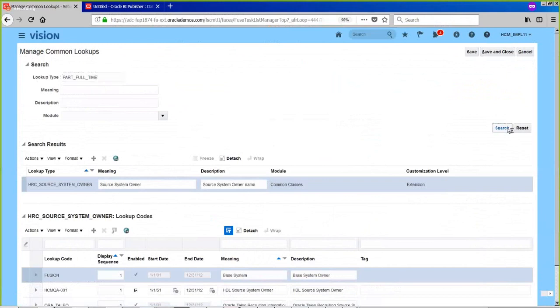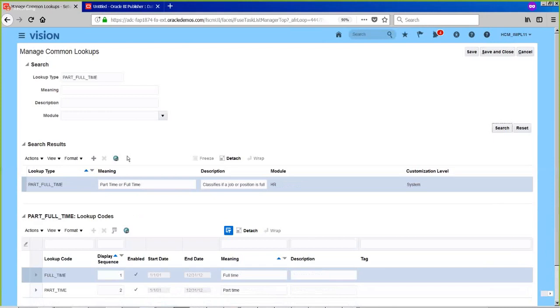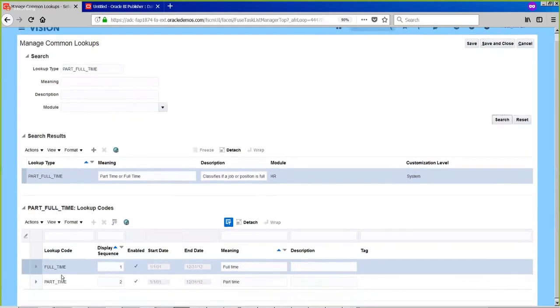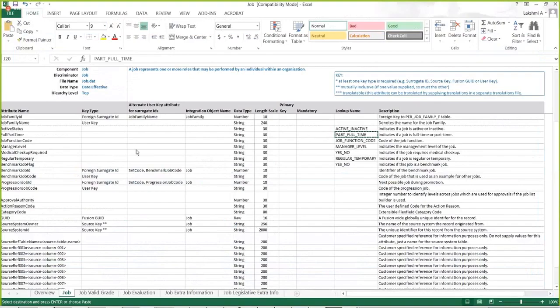If I search for part-time, full-time, you should be able to see that. Yesterday we didn't come to the common lookups, so actually we were looking at standard lookups. If you search for this one, you should be able to see it. Yeah, it is there, part-time, full-time. Yesterday I was not able to go to the common lookup screen. It was taking some time.